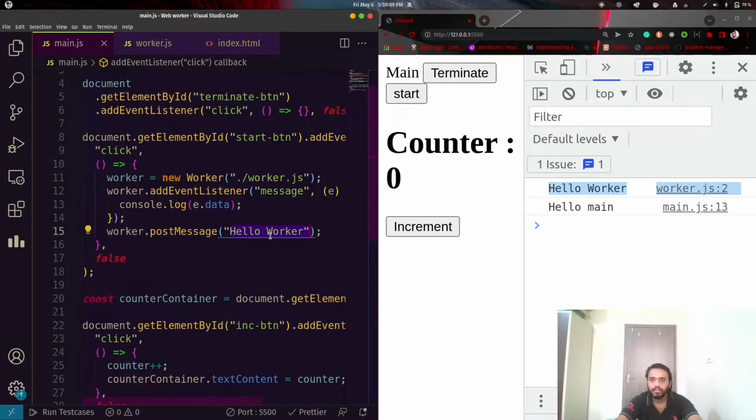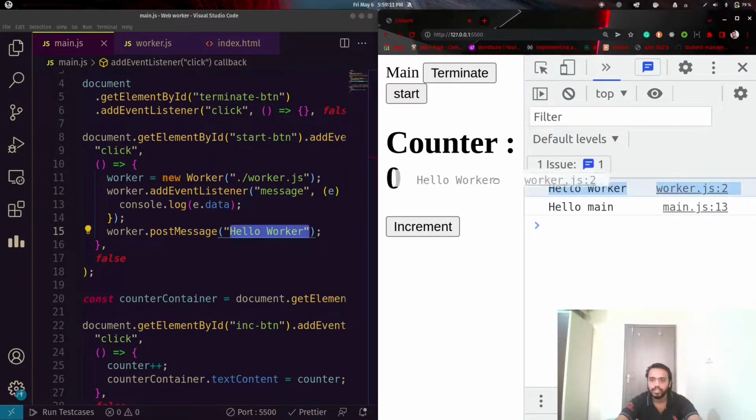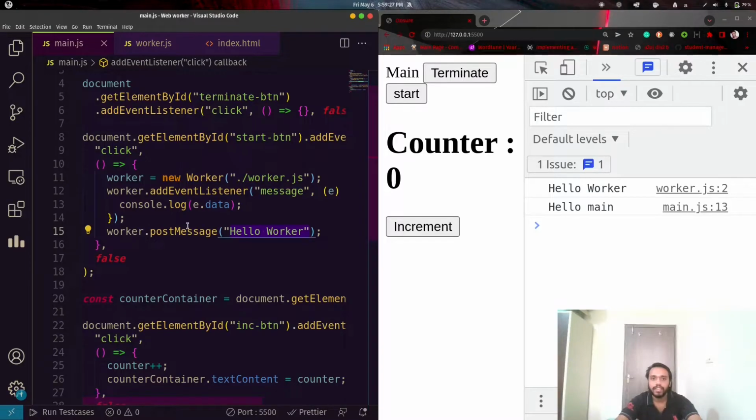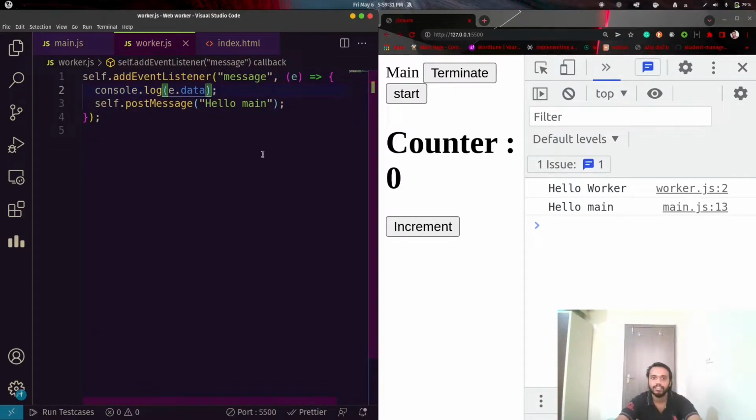One more important thing is how we share data. Here I have passed hello worker. This hello worker and this hello worker instance are not the same. JavaScript creates a copy of this object and then passes it to the worker thread, and before copying it serializes this data and then deserializes it on the other side.